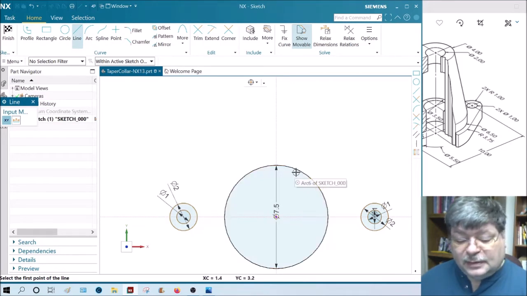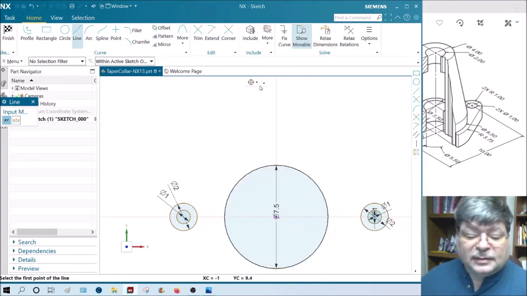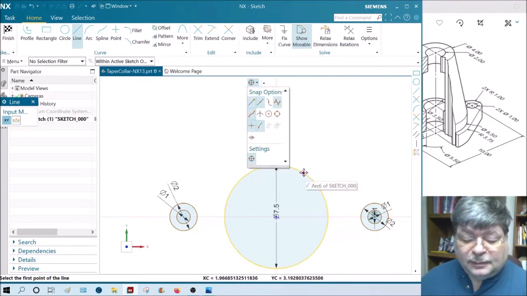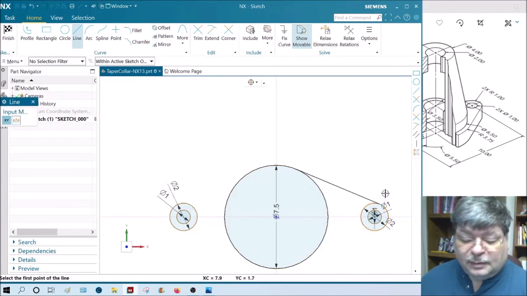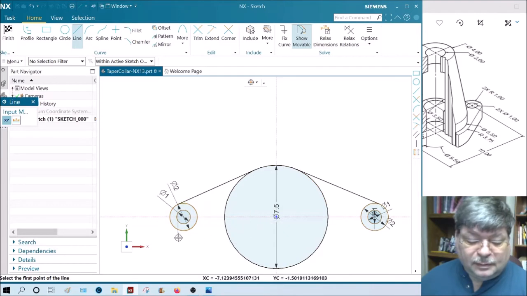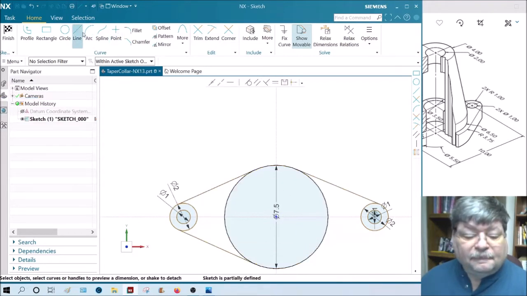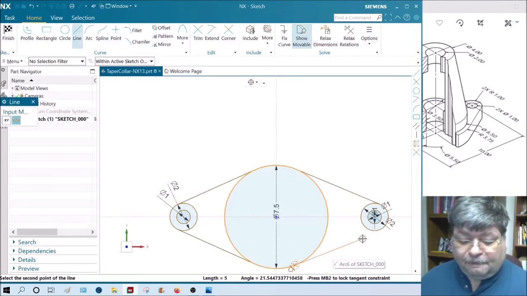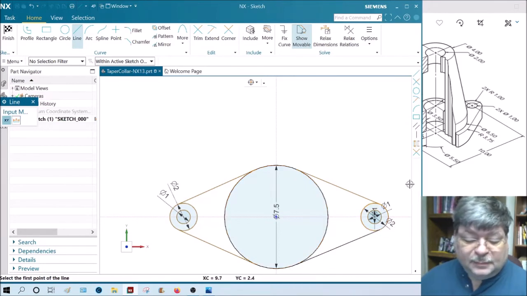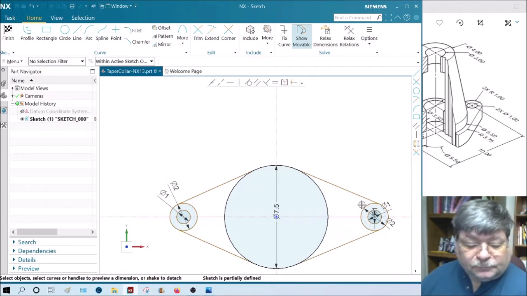Okay, it's snapping to the arc center. I don't want it to snap to the arc center, so I'm going to turn off the center point snap and go from there to here. Go from here to here. And so on and so forth. That's making them tangent automatically. Trim.